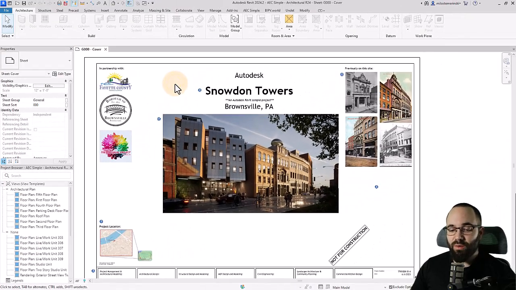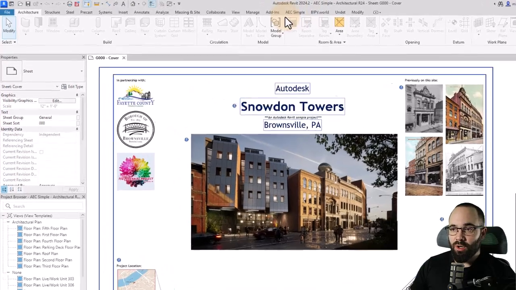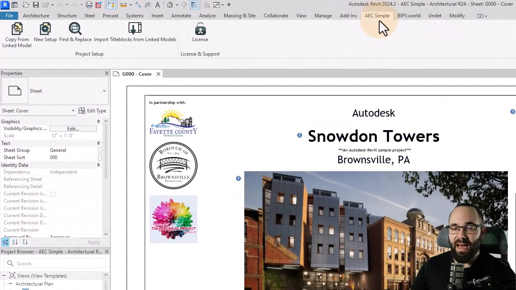Okay, so now let's say that, apart from these architectural plans and sheets, we want to have some life safety plans and life safety sheets and reflected ceiling plans and sheets. So for that, I'm going to go to the AEC Simple tab. You're going to notice that when you install it, you get a whole new tab with tools.